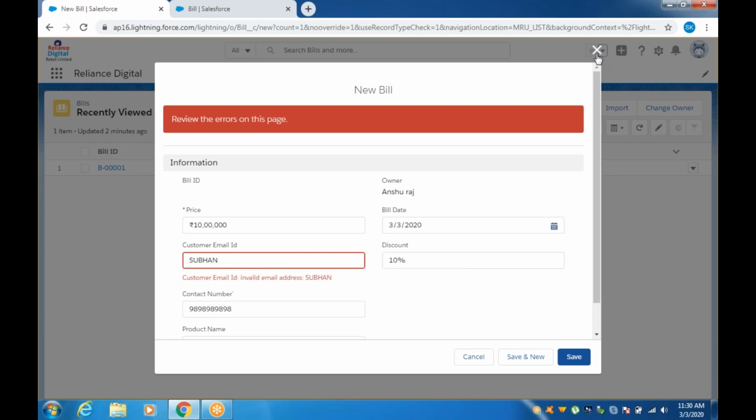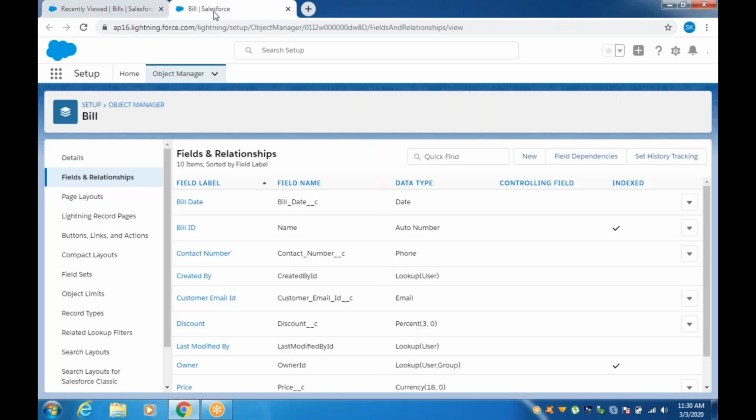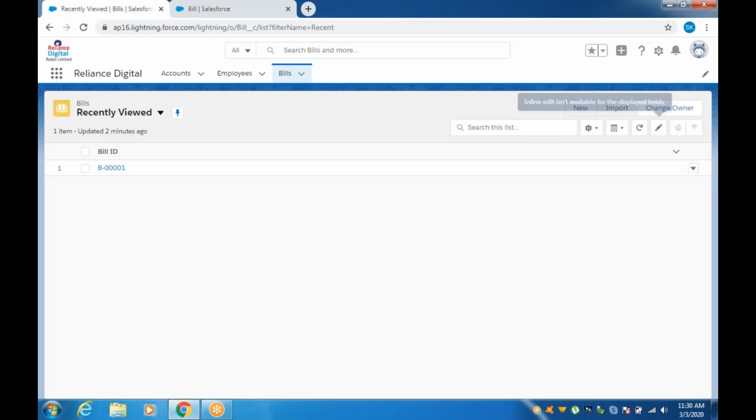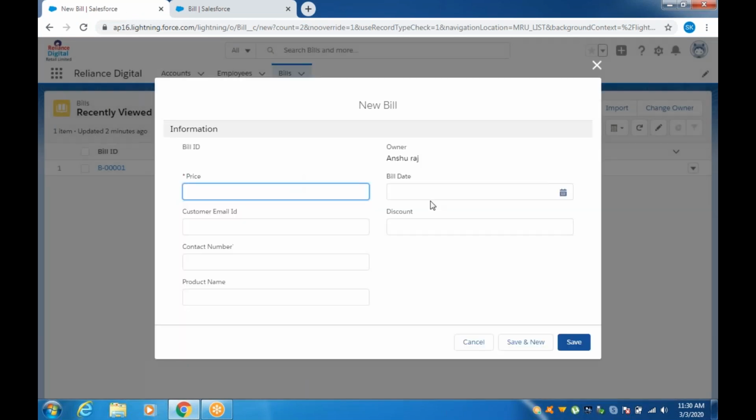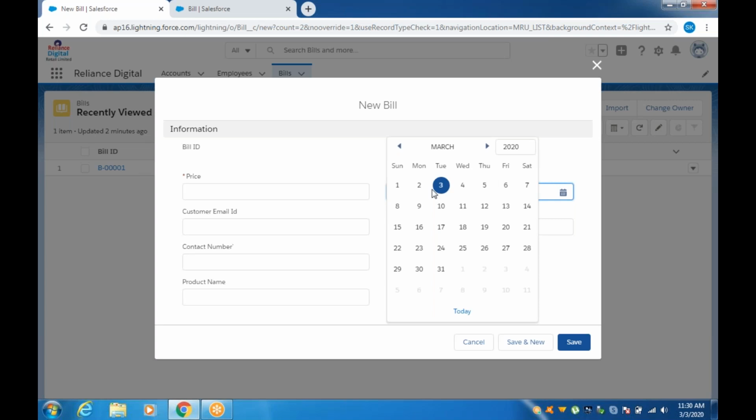Now let's create a custom validation. In this custom validation, the new requirement is that the client doesn't want to allow the user who is doing the bill to select an old date or a future date. He wants them to select the current date.